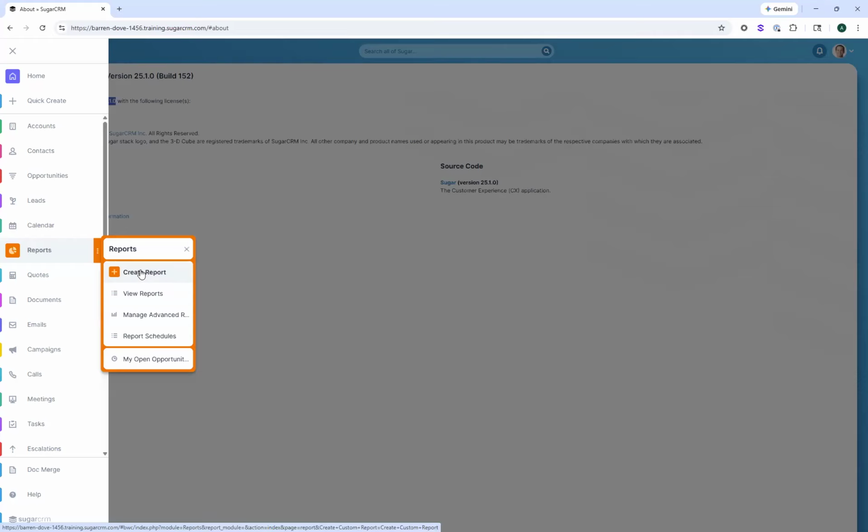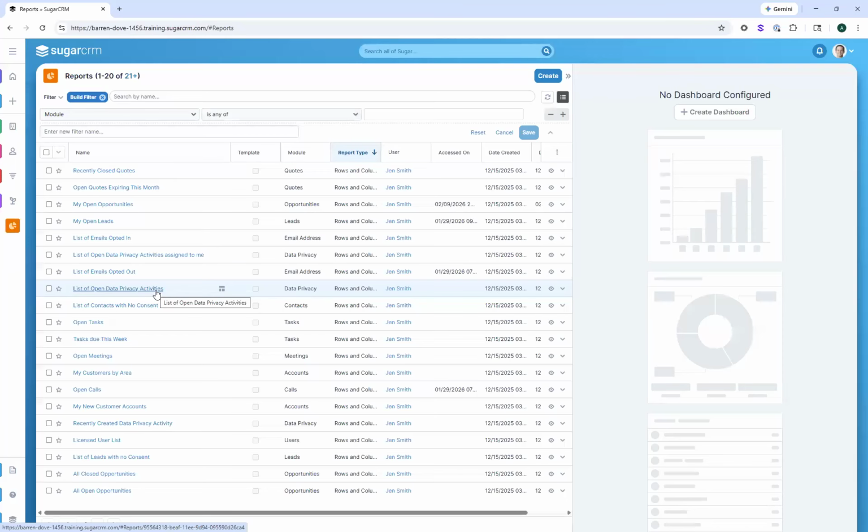Now, before you even create a report, ask questions like, what am I trying to answer? The second thing is I need to make sure that the report doesn't exist already, because anybody can create a report. I want to look and see if that report is already there.